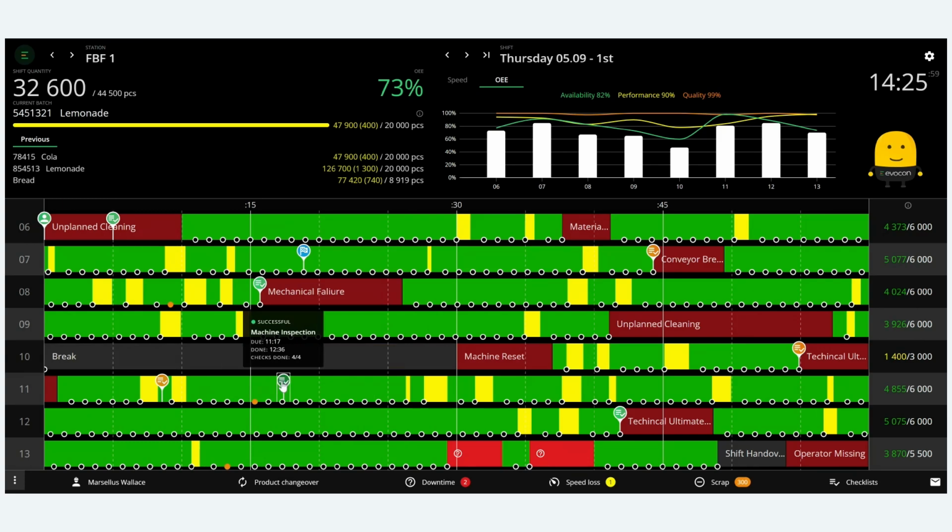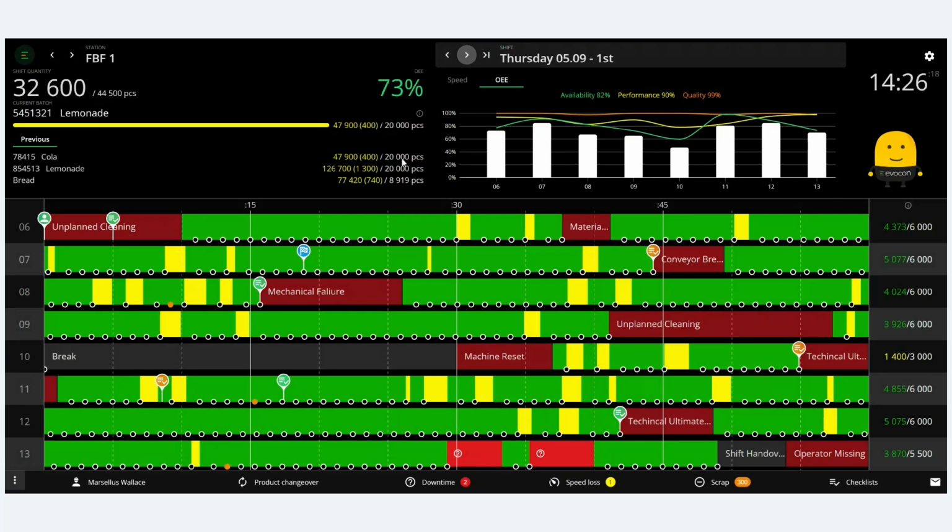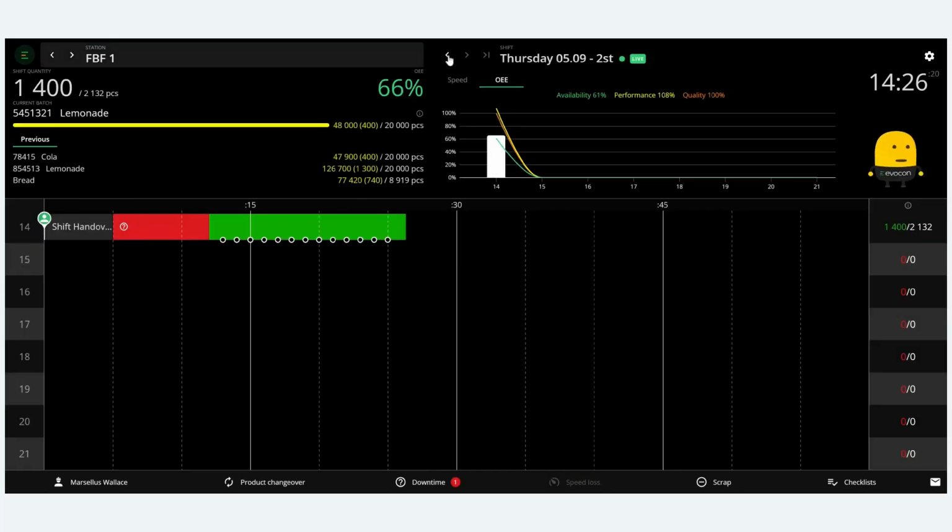So if I go here and find an example, this one would be a machine inspection. If I just open this, you can see this is what the inspection required at that time. So these would come up in real time on the shift when they're meant to occur. But this machine inspection, so I'm meant to check the oil level. So this has already been input, wipe the residue off the inspection window, done, and move through it like that.